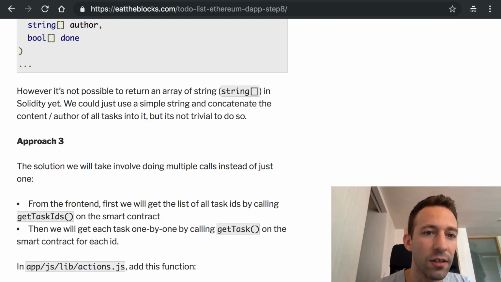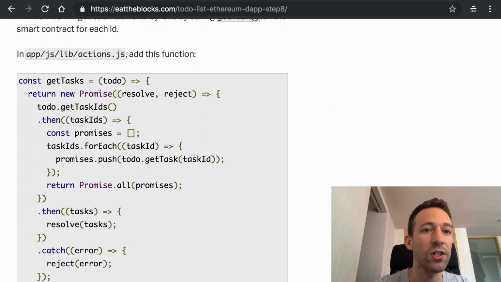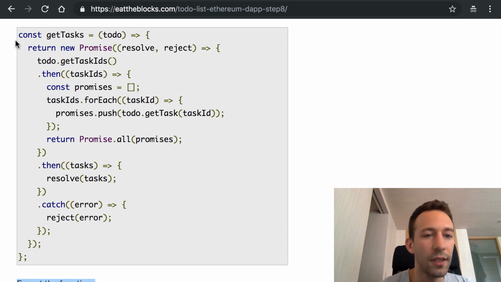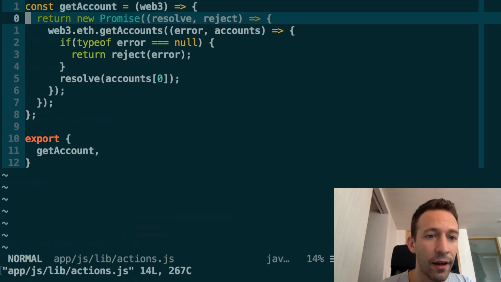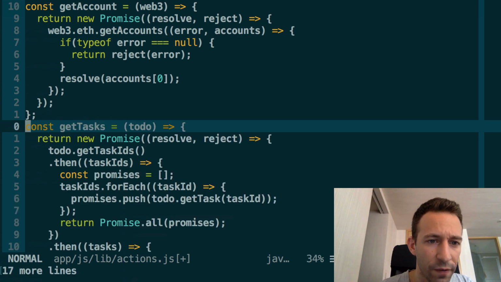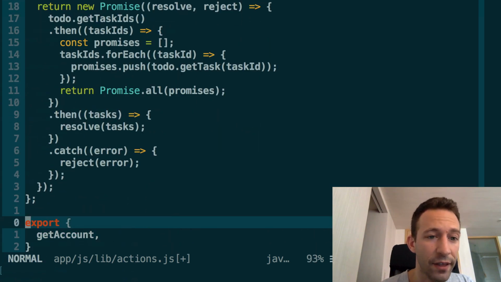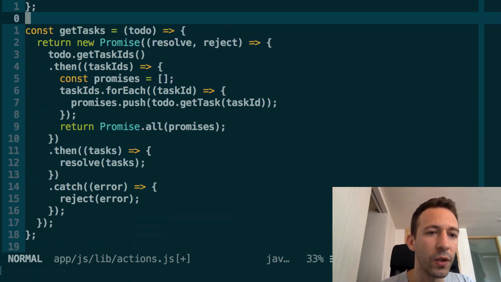So go back to the actions.js file and add this function, getTasks, with an S. Basically, this function is going to do exactly what I just explained. Just a word of explanation here. We make heavy use of promises. First we call the getTaskIDs function, and after that we create an array of promises. At this point, we're not calling the smart contract yet. We are just building different promises. And when we have all the promises, we finally trigger all of them. Then finally, we can use a then statement to collect all the tasks.